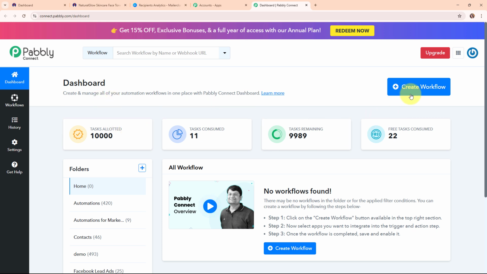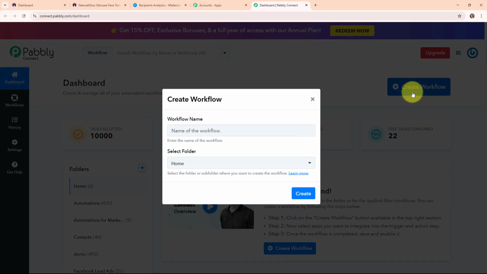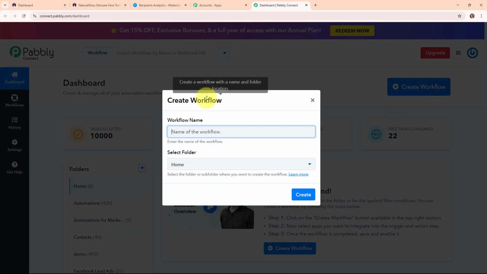So here I'm going to click on this create workflow button given on the top right corner. Now here in this create workflow dialog box, I have to give a name to my workflow. So here I'm going to give the name as create or update Mailercloud subscriber on Instamojo sale. And now here it is asking me to select the folder.